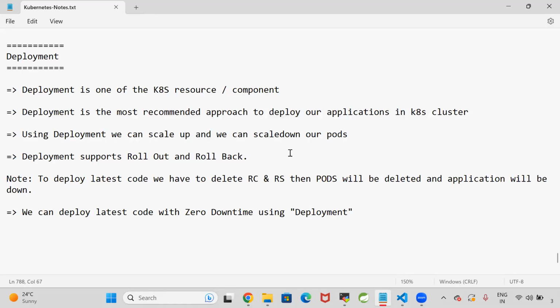Application will be down. But here, my application is already running. Customers are accessing my application and I want to deploy the latest code without downtime. 24/7, my application should be up and running. We can deploy the latest code with zero downtime using the deployment concept.